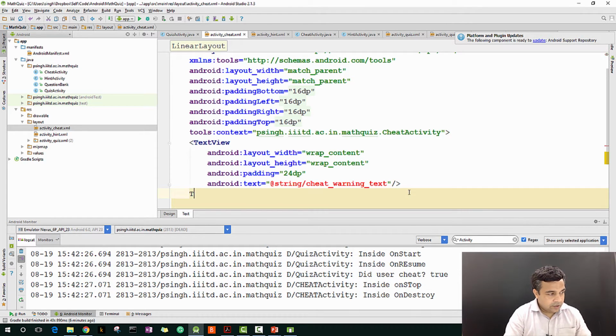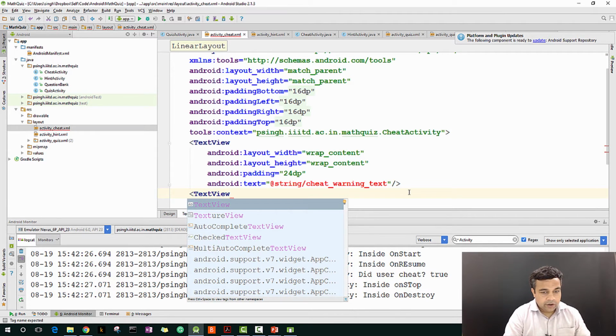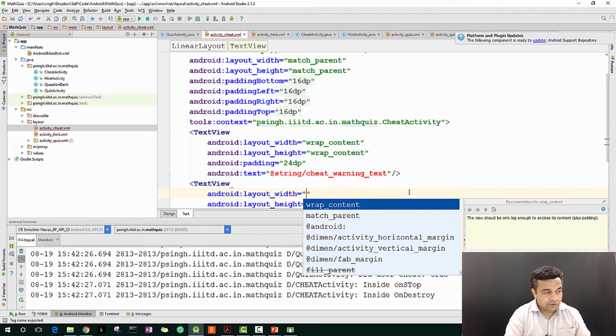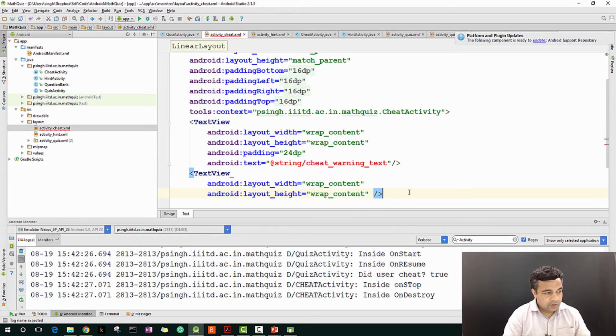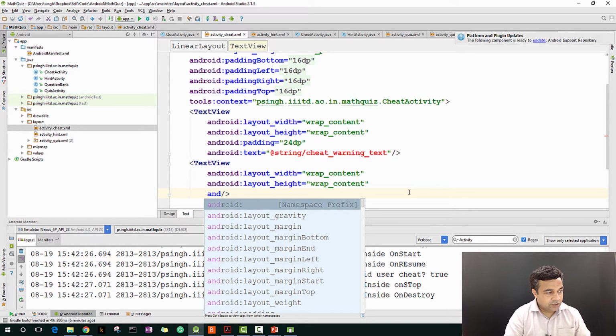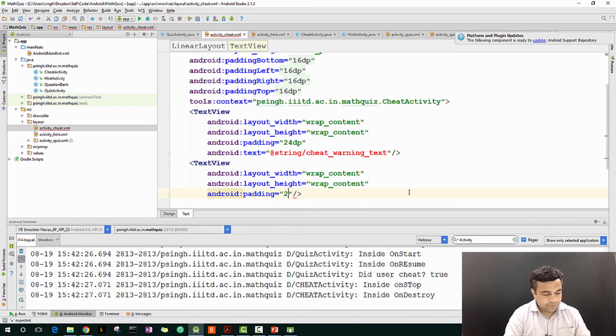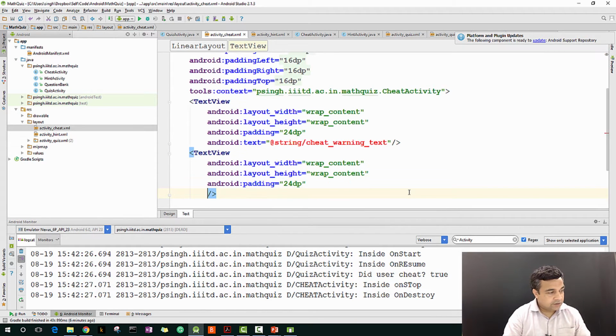Another text view I will add, and here I would like to show the cheat, that is to give the answer whether the number is prime or not. I will again use the same padding of 24 dp, which looks very good on my device.